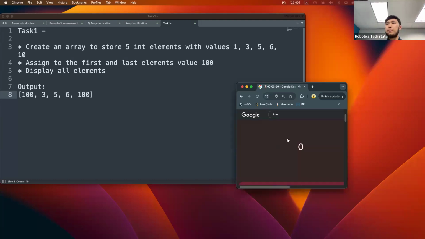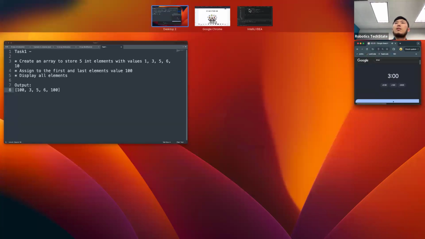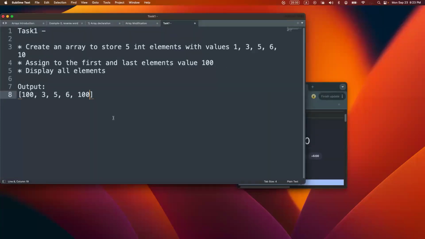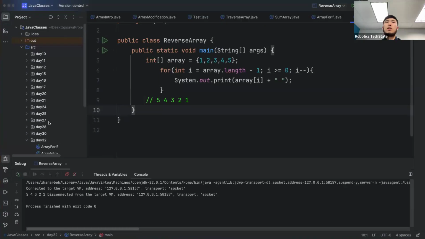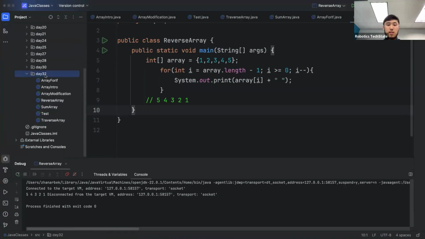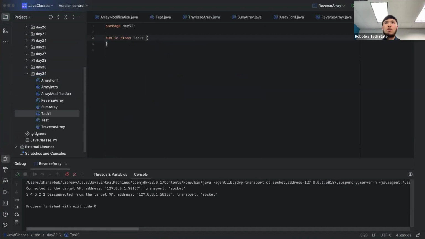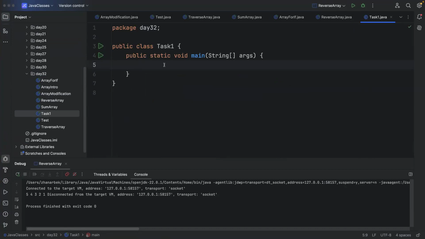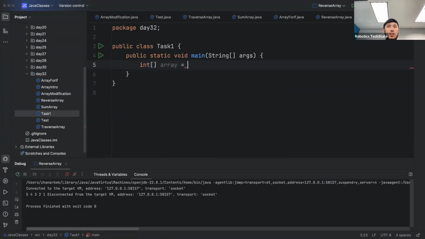All right. Have you done this, guys? Yes. All right. So task number 1. How many lines are there, guys, in this main method? 4 lines. Okay.